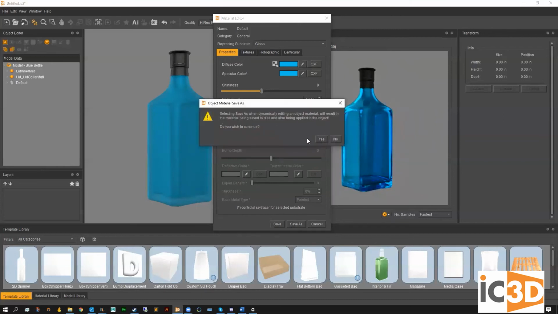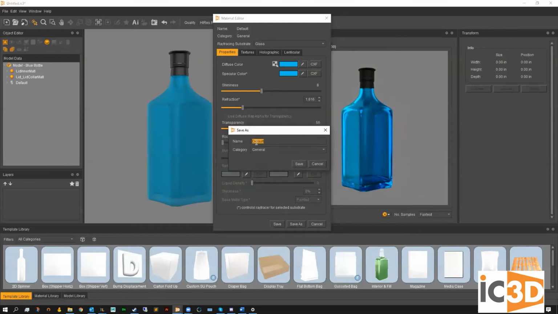So I'm going to hit save as. Now this will just allow me to continually use this nice blue glass material whenever I would like. So I'm going to go ahead and save this as our blue glass. And we can actually save it in a category as well. So IC3D does come with a set of materials. And so we should have a glass category. So that's where I'm going to go. IC3D glass right there. And then we're just going to hit save.